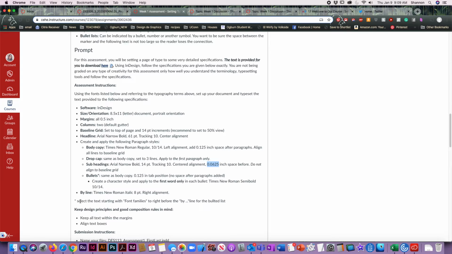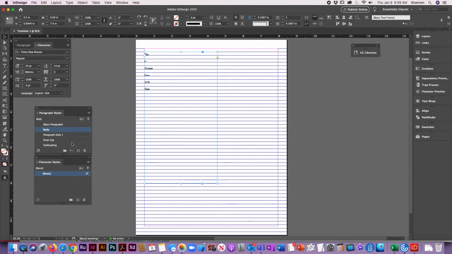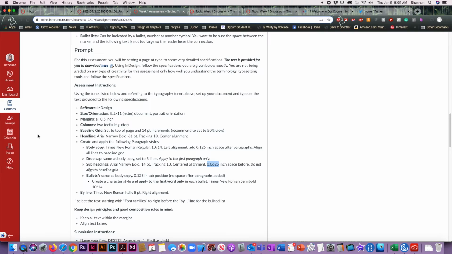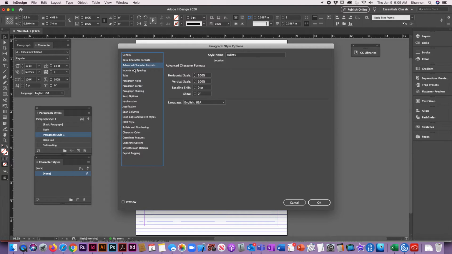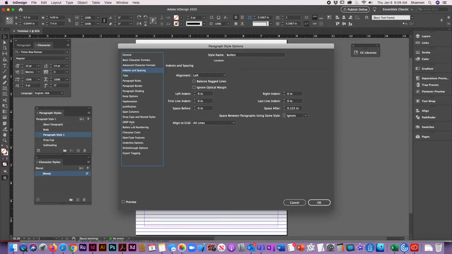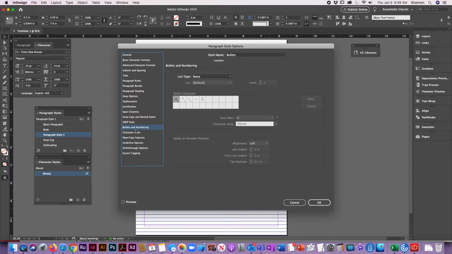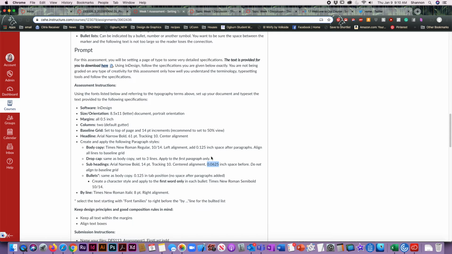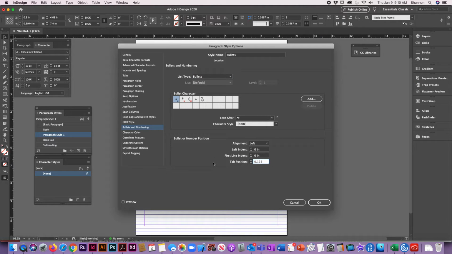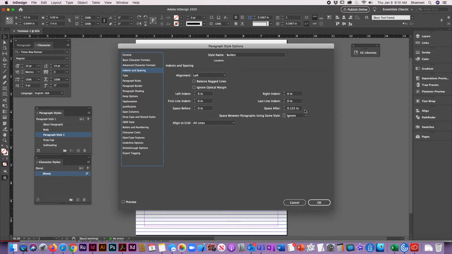Okay, good. Next, we need to make bullets. And you'll notice it says select the text starting with font families to the right of the byline for the bulleted list. So again, same as the body copy. So I'm going to go back to body copy, make a new style, and this one I'm going to call bullets. And I wanted to have a 0.125 in the tab position. So just make sure everything's the same as my body copy. And go down to bullets, which are right here, bullets and numbering. So the list type is going to be bullets. And you're going to want to do 0.125 in the tab position. No space after the paragraphs added. So just go back up to indents and spacing, and we're going to remove that space after. Set that to 0 and hit OK.